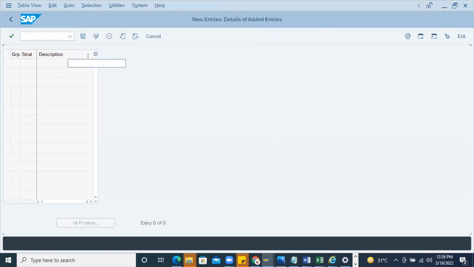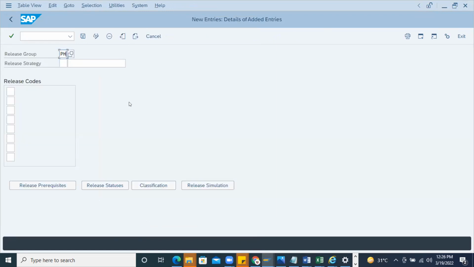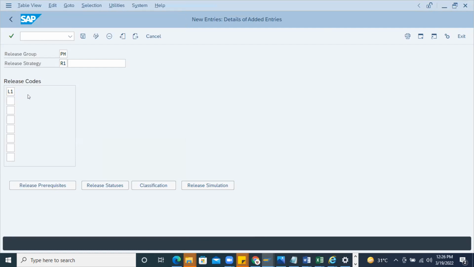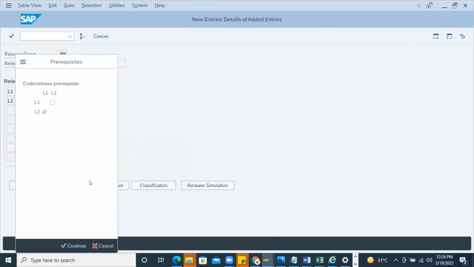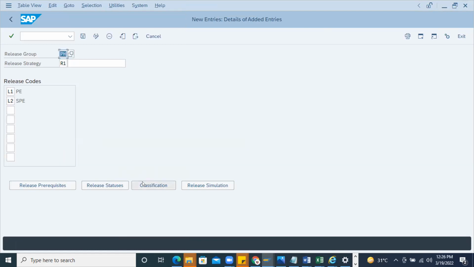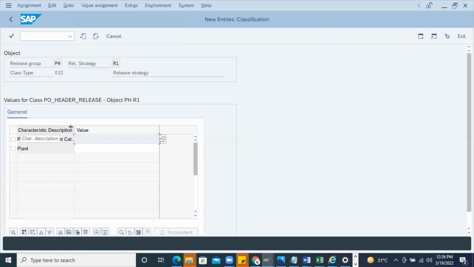Then come back to release strategies. So create release strategy by giving the release group PH. Release strategy, I can say release R1. Okay, we are taking plant and document category, right? We are not worried about the value. So I'll be choosing the L1 and L2. These 2 levels should approve if the PO has the plant and the document category, that's it. I'm just going with the prerequisite. Continue. Status. Block release. If both are released, then it will release. Classification. See, these 2 are coming now.